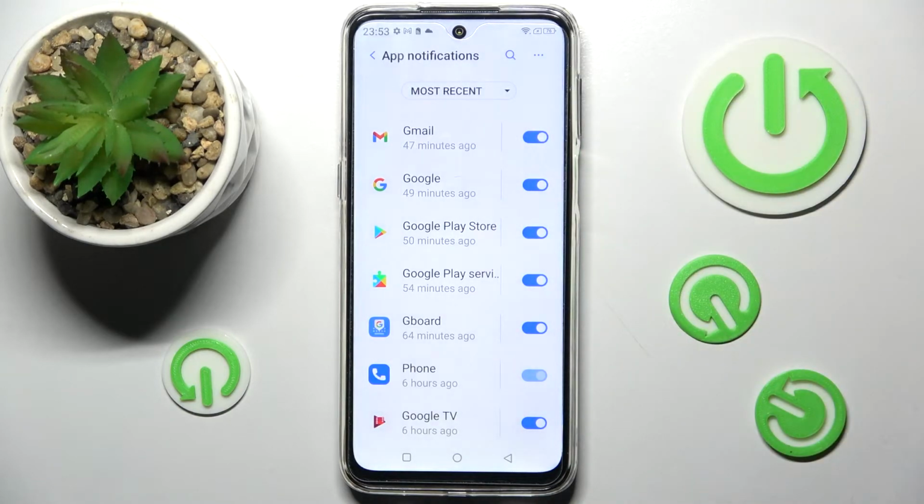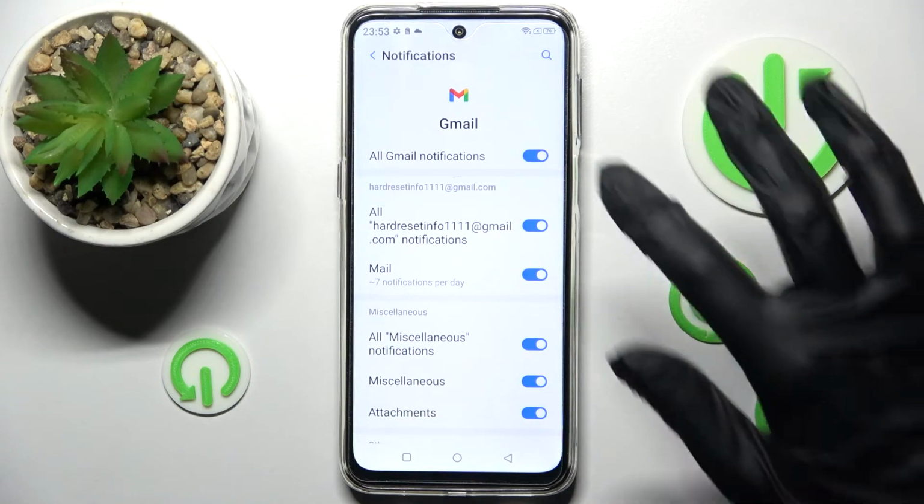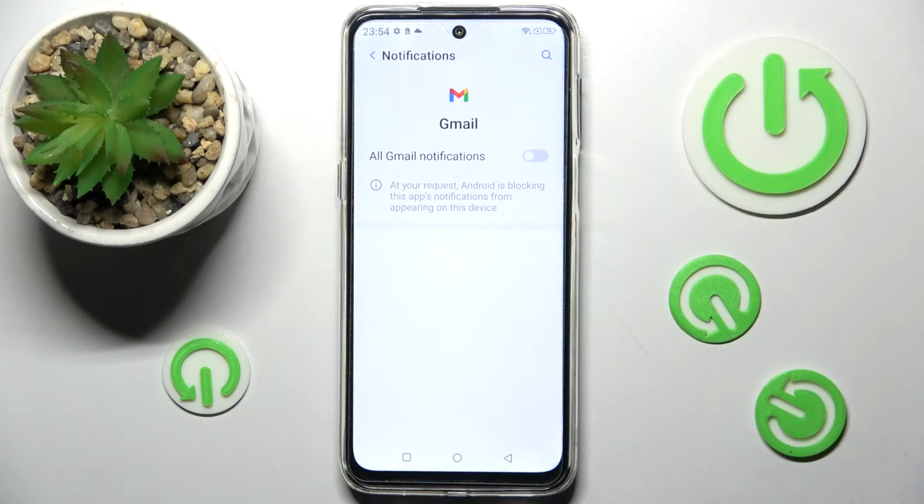Then click on the switcher next to an app from which you want to disable notifications from, like Gmail. As you can see, all notifications from Gmail are now off, but you can always turn them back on by choosing the same switcher. If you wish to, you can always click on one of your apps instead and manage all notifications from here.